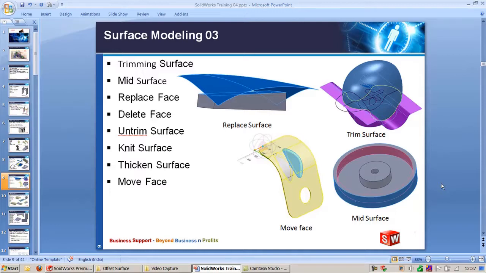The next topic will be sheet metal design. Let's see sheet metal design.